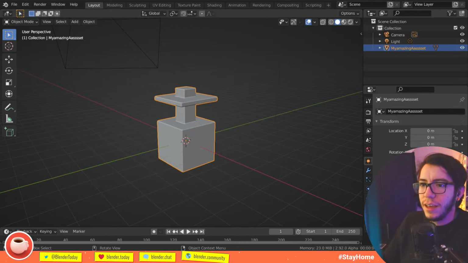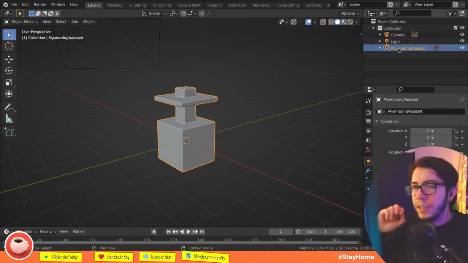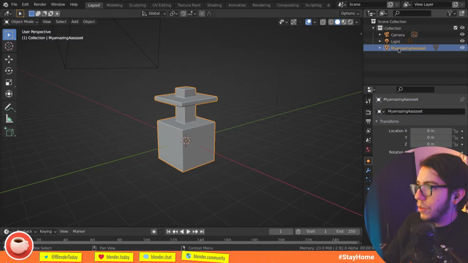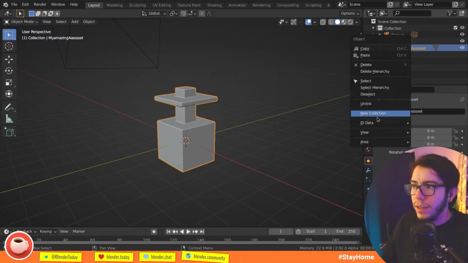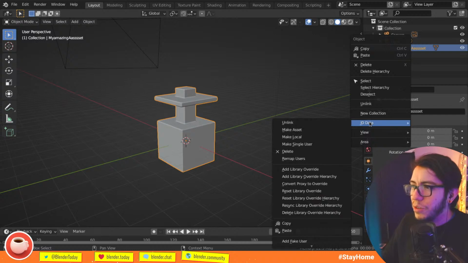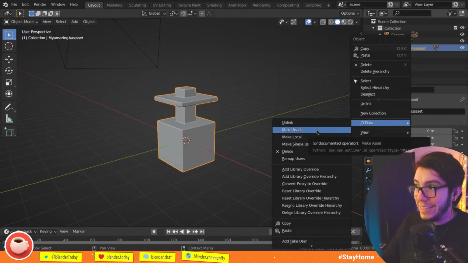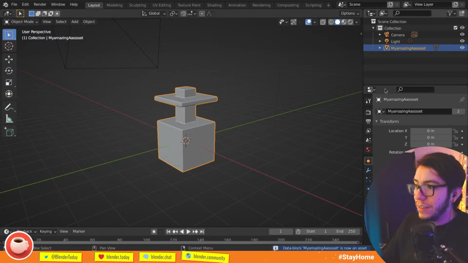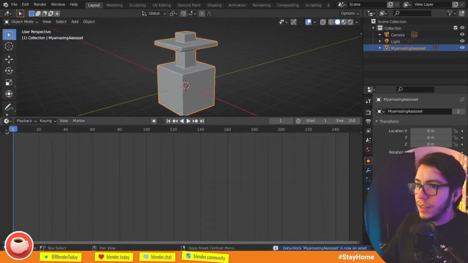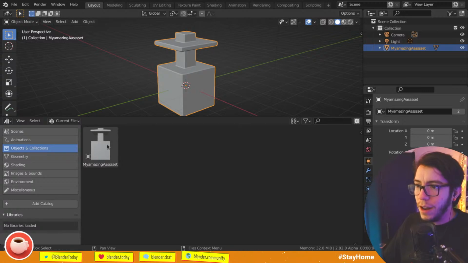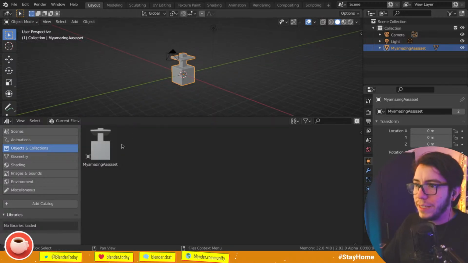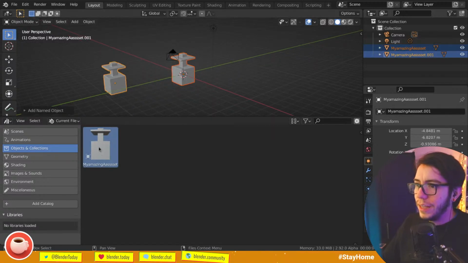So you have to say, okay, this is going to be this object, this group, this material, I want it to be an asset. You can right click, never mind the UI, it's going to be easier, but now you have to go to ID data and then make asset. Once you make it, it's available now in the new asset browser editor, and there, voila, you have my amazing asset. That is awesome.